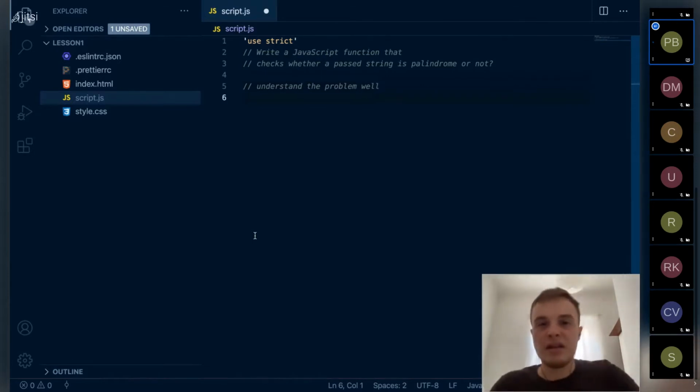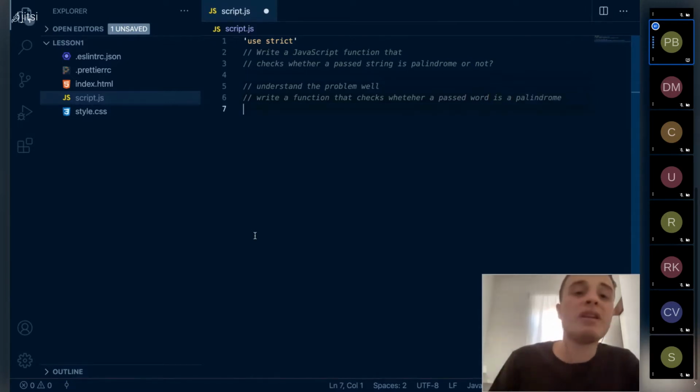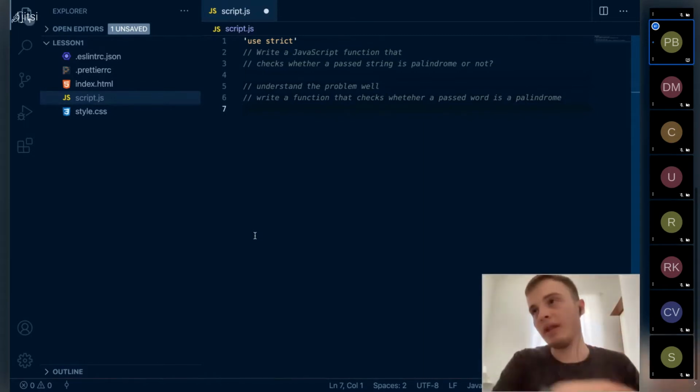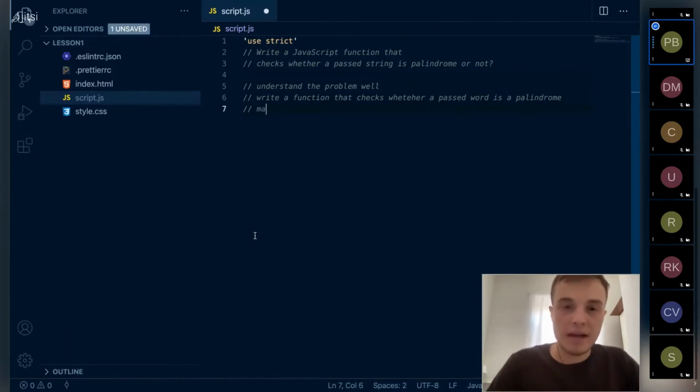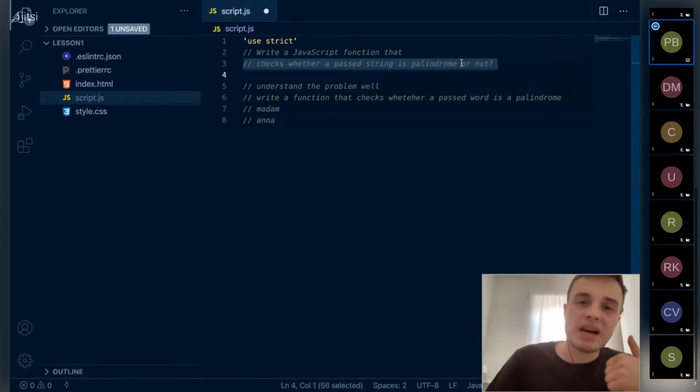So let's do this in our case. And what is the problem? Well, we gotta write a function that checks whether a passed word is a palindrome. Okay, so we already defined what a palindrome is: a word that reads equally from left to right and right to left. So again, Madam, Anna are palindromes. Okay, so we have clear what we have to do, and the problem is asking us to write a function. We should be able to do that, right?